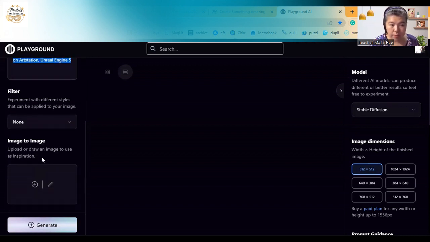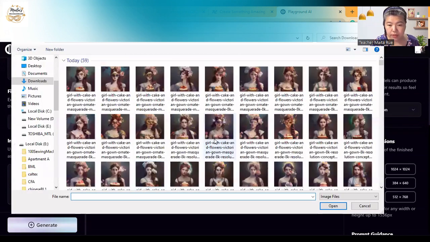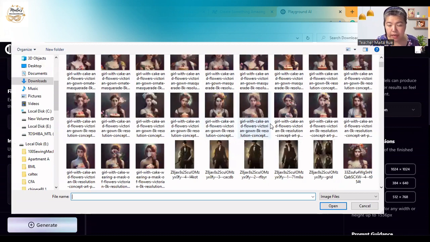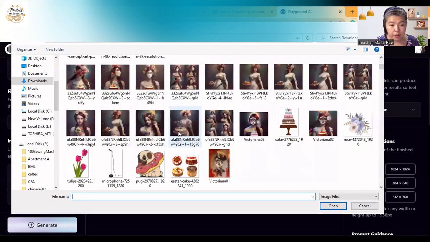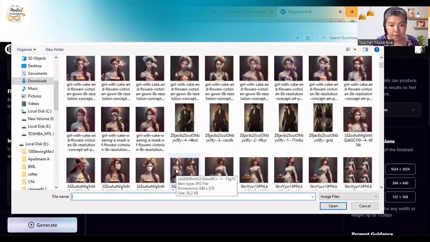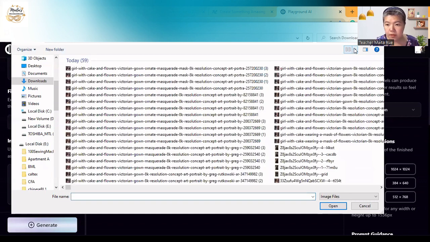Now, you are going to be given an image. You're going to be asked to give an image. So here are some of the works that I've generated. So what I'm going to do is I am going to look for the ones that I like.